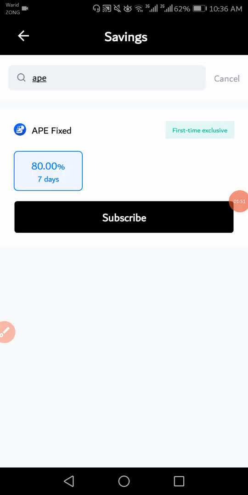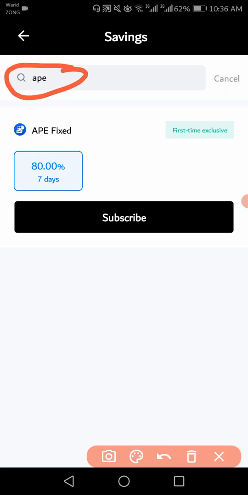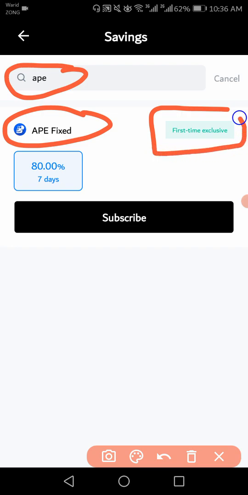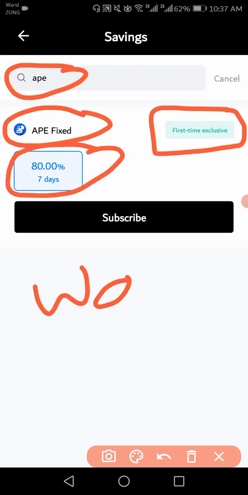Okay guys, here you can see that I just searched ApeCoin and you can see the APE fixed, first time exclusive, and you can earn 80% APY on ApeCoin.